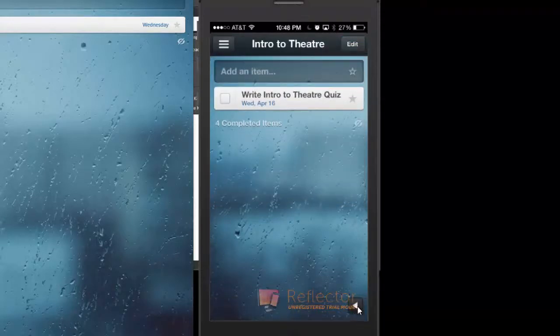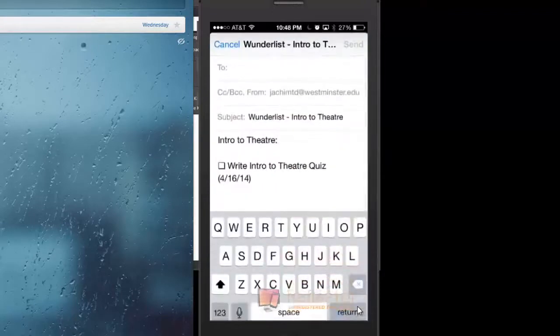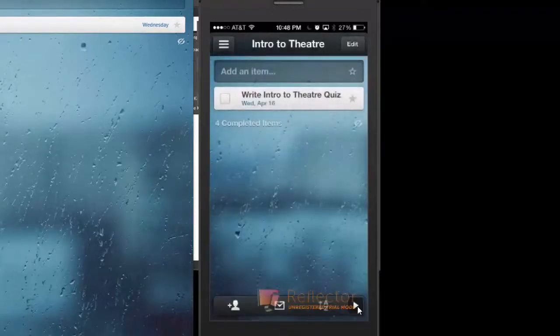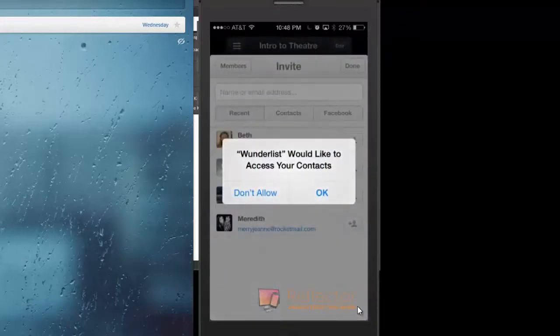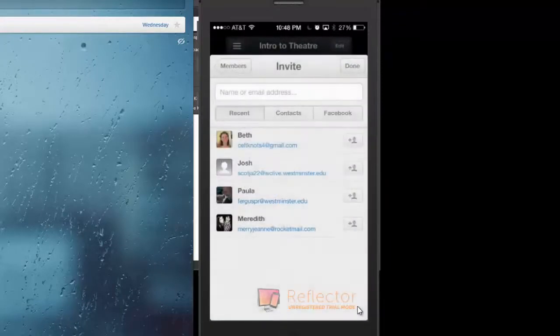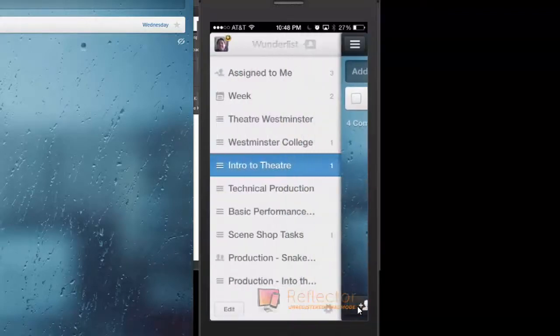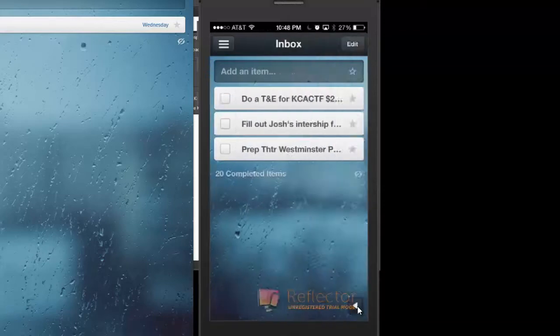Down at the bottom, you have another menu. This opens up our sorting abilities, along with our mail abilities. Oops. Oh, look at that. I'm going to delete that draft. And our adding persons ability. And I'm going to click OK, but I'm not going to add any of those members yet. Okay. So let's go back to the inbox.